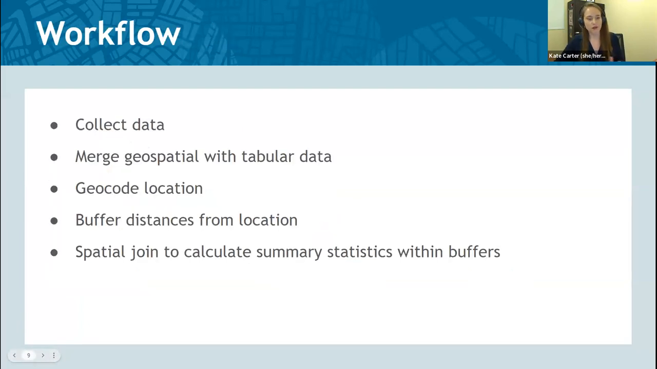So very simply, the workflow for how this project comes together. We collect the data. So this was pre-done for this webinar. We'll talk a little bit about how that was done. Then we also will basically load the data and then merge that geospatial data with the tabular data. Then we're going to geocode the location and add the buffers around that location. And then we'll use spatial joins to calculate the summary statistics within the buffers. So that's kind of the overview of what we're going to be doing in a nutshell.